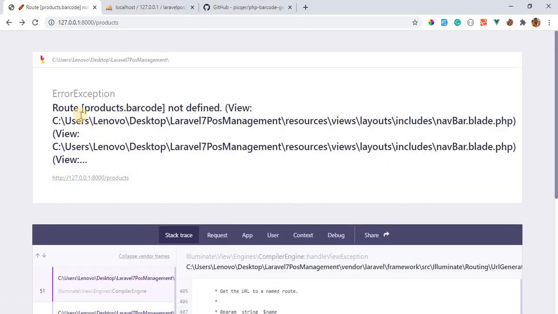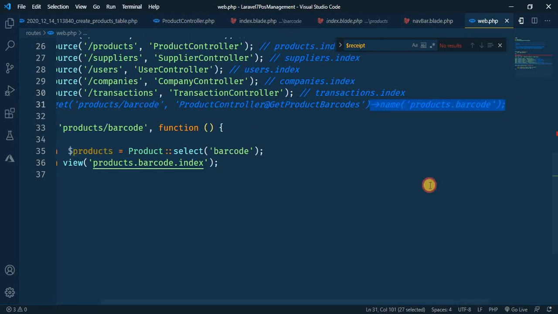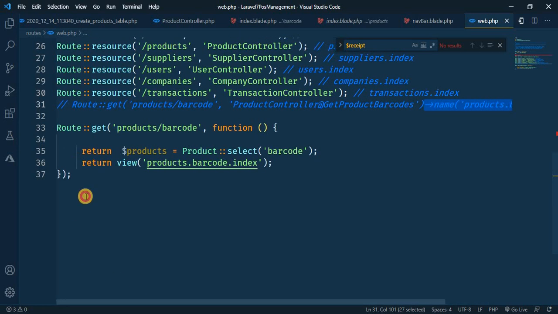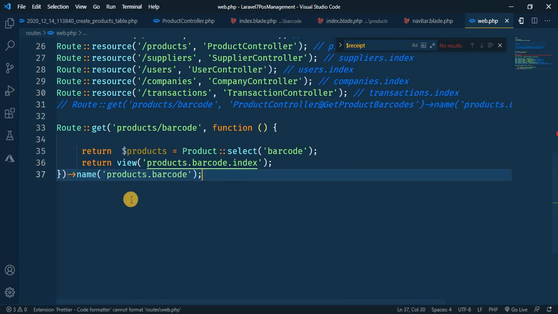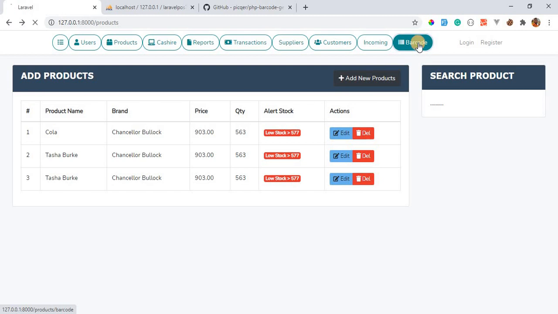Okay, we have an error. This route forward not found. It is this file, and we can give a name for it. Come here, copy this and give a name for it like this. So request this way. Put this. Then now we have this.